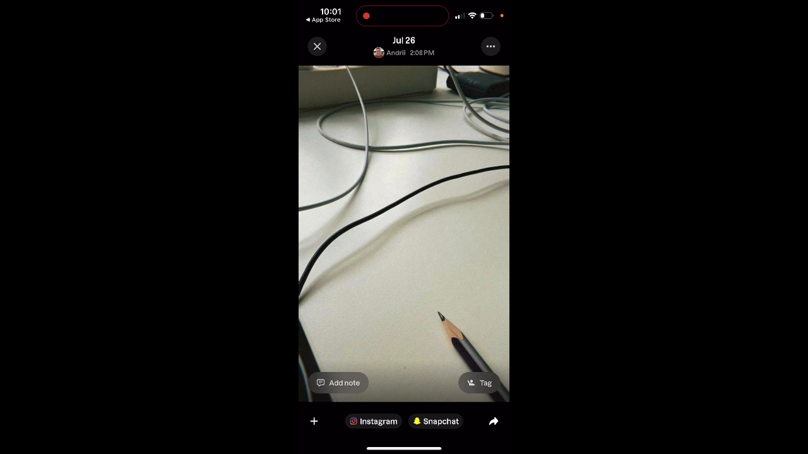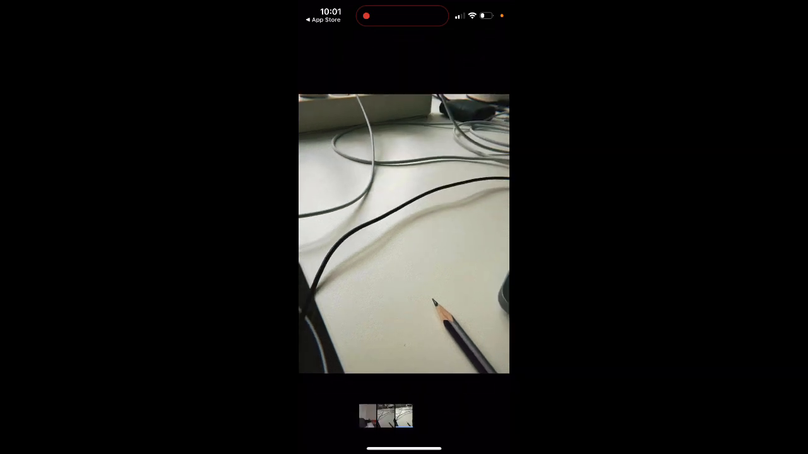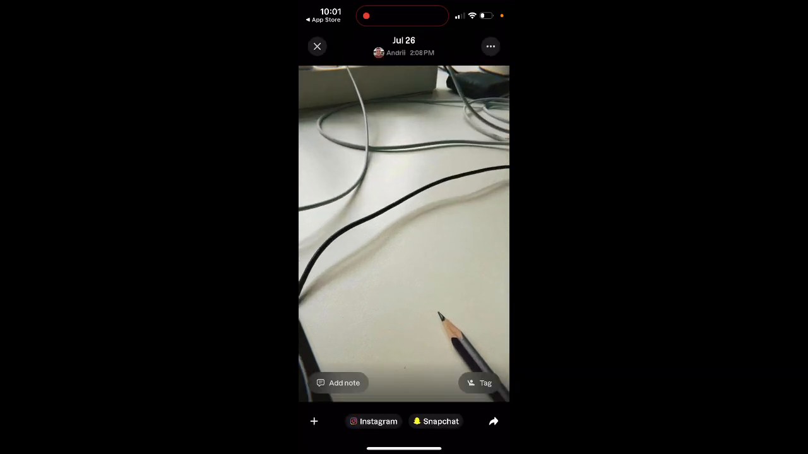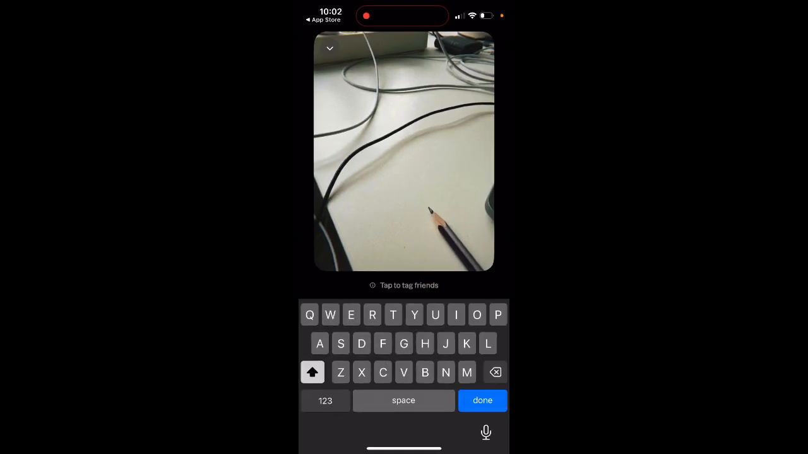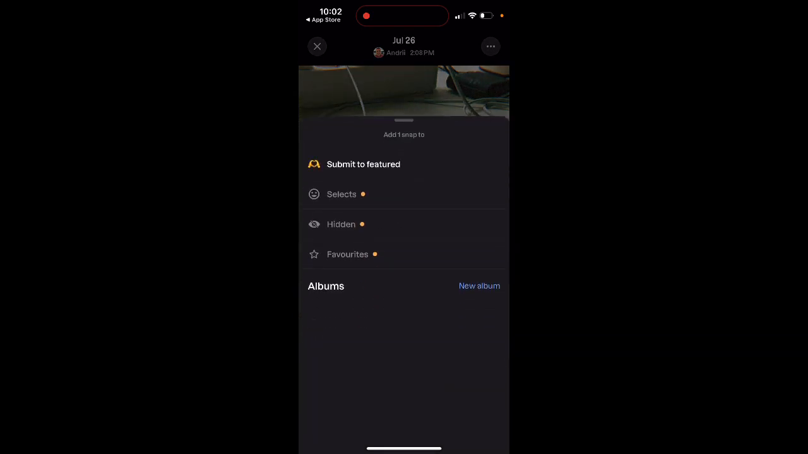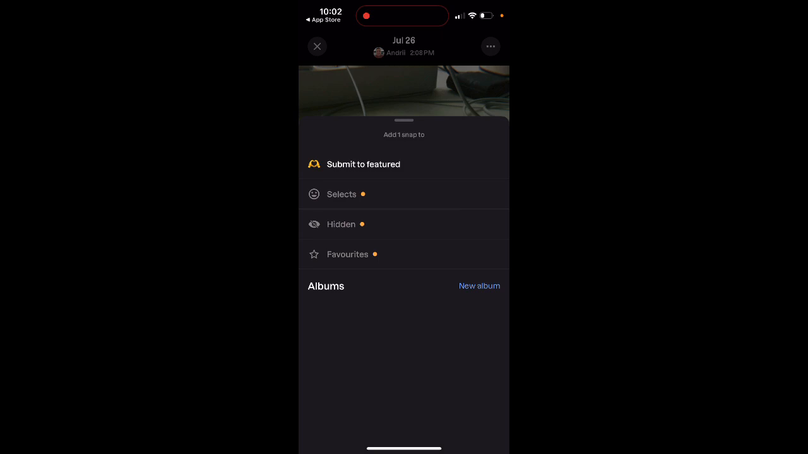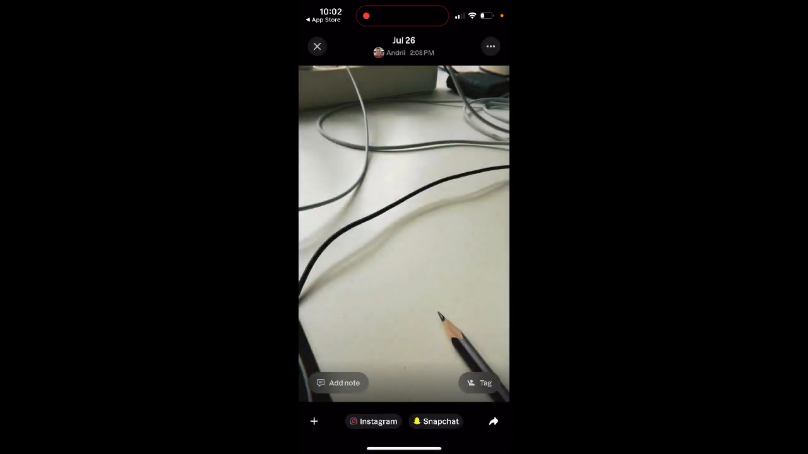So these are some snaps from last time, and you can see it just adds this interesting kind of filter. I don't know if you can add this filter, but it adds kind of disposable-style filters. You can also add notes to this. You can tag it with some users, tag your friends there. Then you can share it to Instagram, to Snapchat. Then you can submit to feature, then selects, that's another feature.